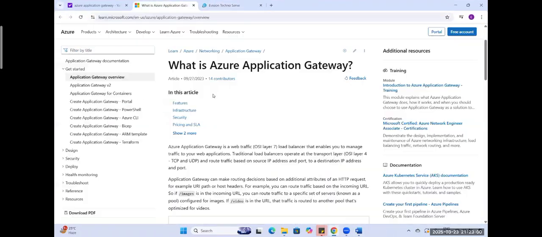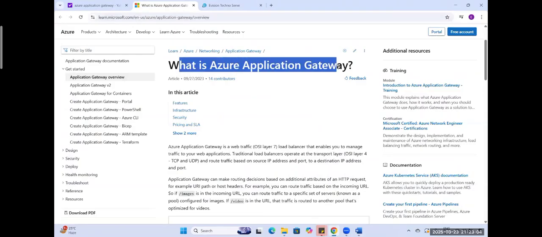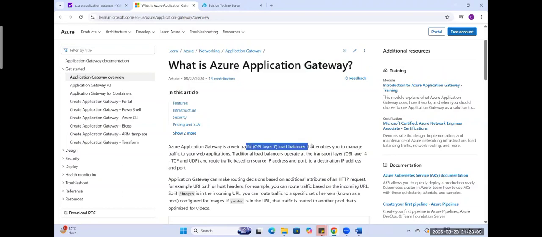leverage Azure Application Gateway. Azure Application Gateway is one of the load balancing solutions, and it works on layer 7 of the OSI model. Which is layer 7? Layer 7 is the application layer. Layer 7 of the OSI model is the application layer.